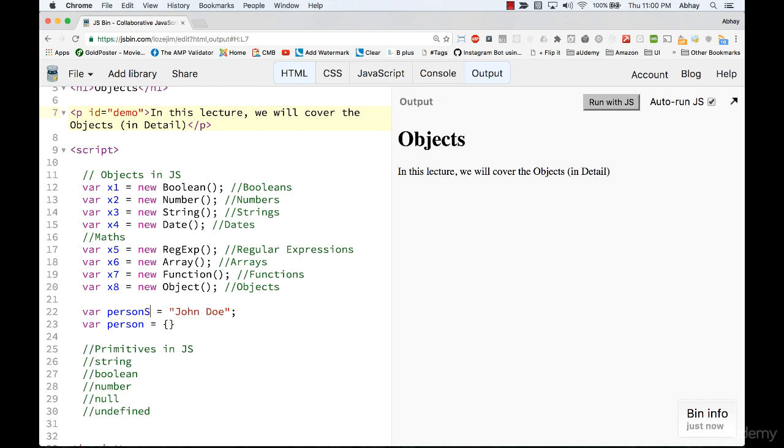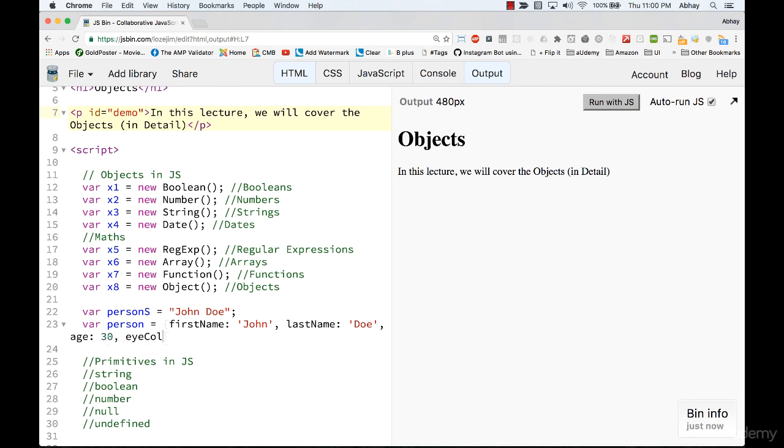So let's say person, and this becomes a name value pair: first name is John, last name is Doe, age is, let's say, 30, eye color, I think we gave blue. So that's how you define a person.